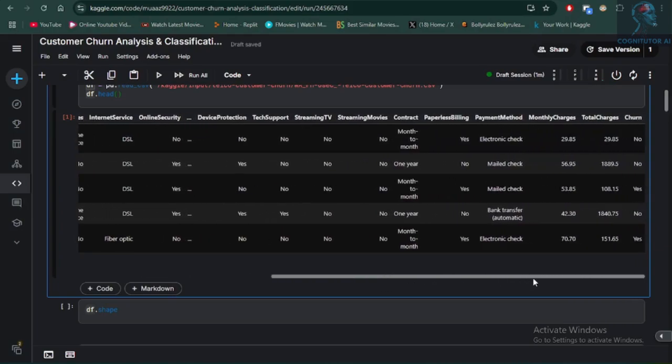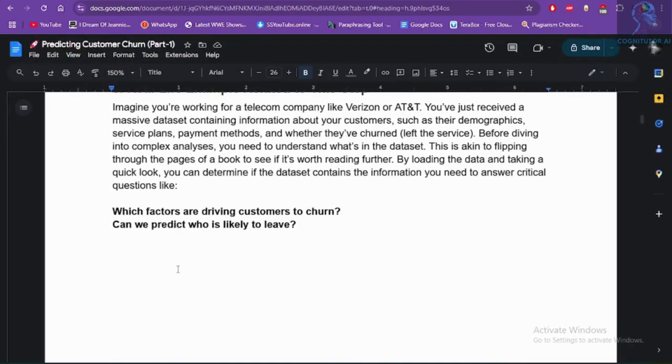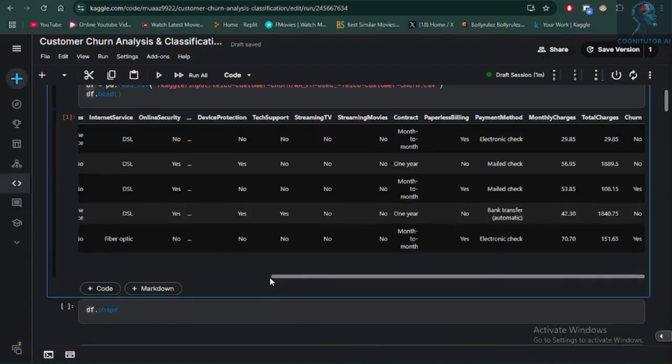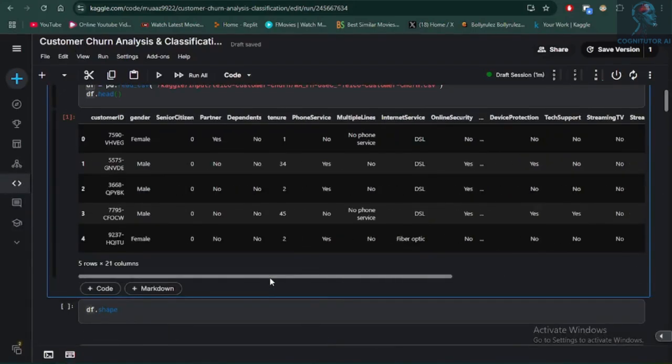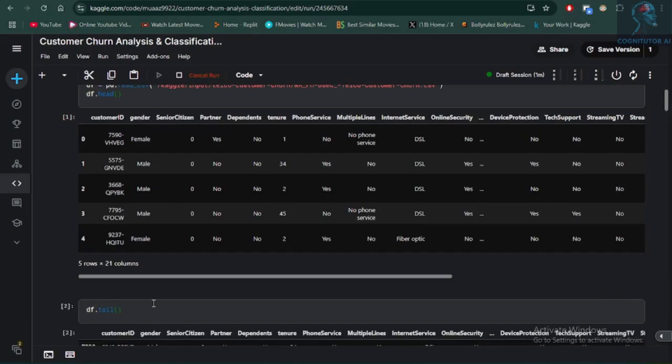Let's test your data exploration skills, students. Question 1. What does the dot-head method do in pandas? A, displays the entire dataset. B, displays the first few rows of the dataset. C, displays only the column names.